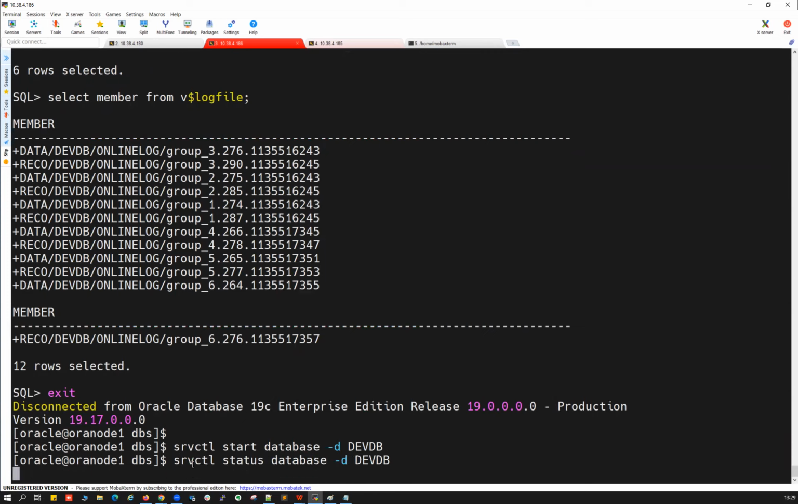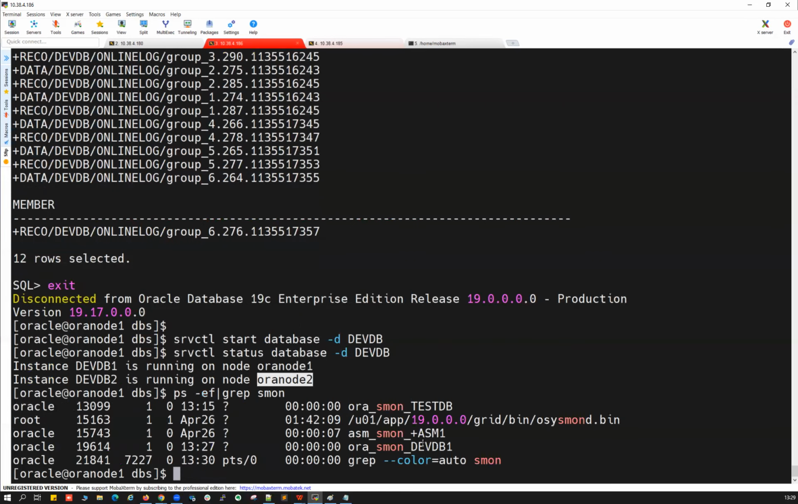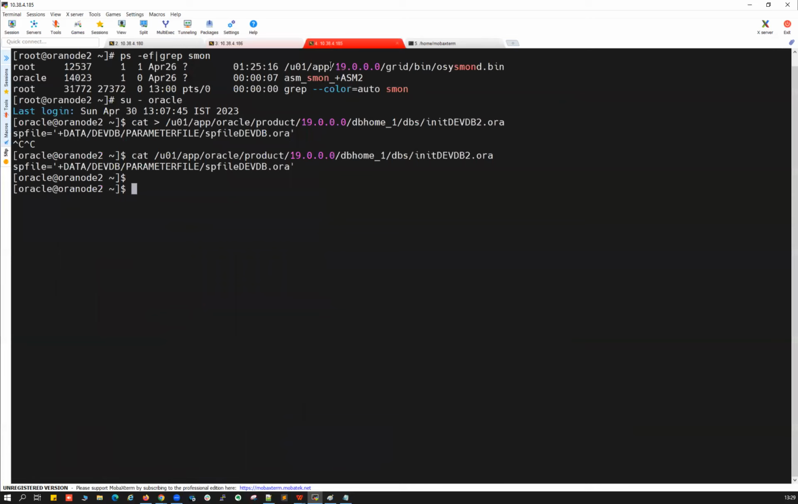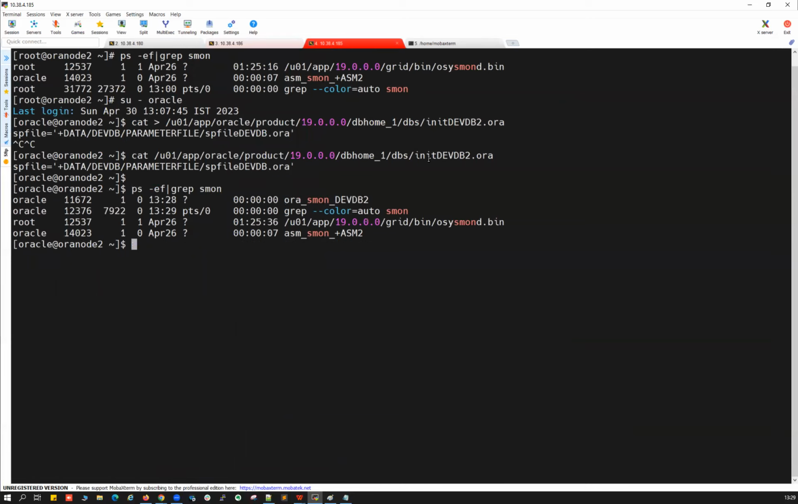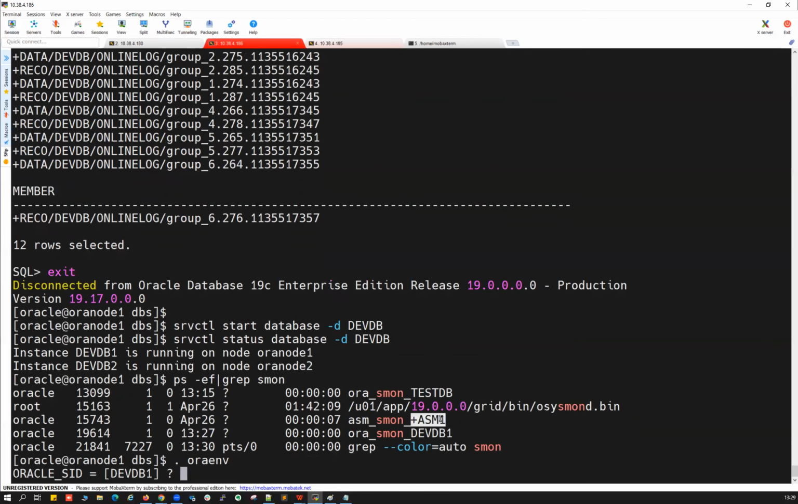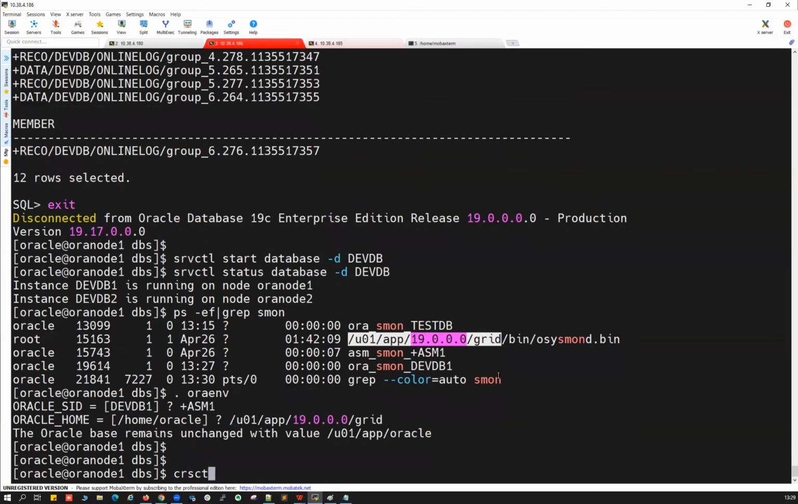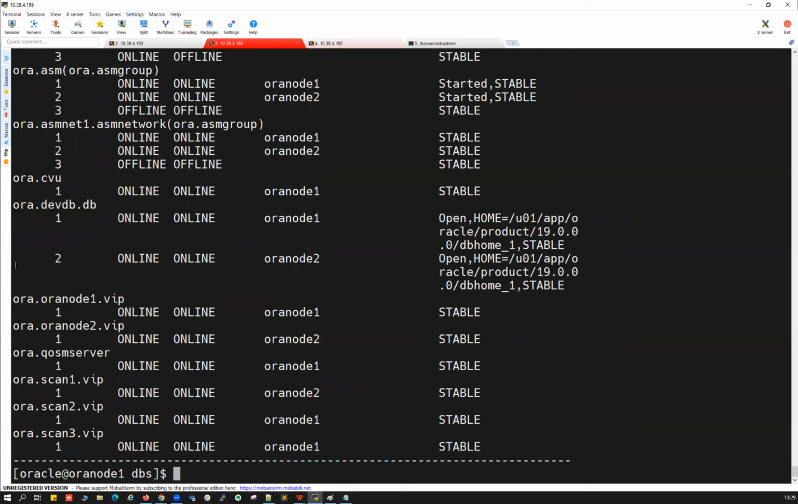Status. Your devdb1 is running on node 1, devdb2 running on node 2. ps -ef | grep smon. You have your instance 1 running here, and on node 2, ps -ef | grep smon, instance 2 is running on node 2. If I set the cluster environment to +ASM1 and run crsctl stat res -t, you can see your devdb online, instance 1 and instance 2 running on node 1 and node 2, in open mode. Fair enough, everything is running fine.